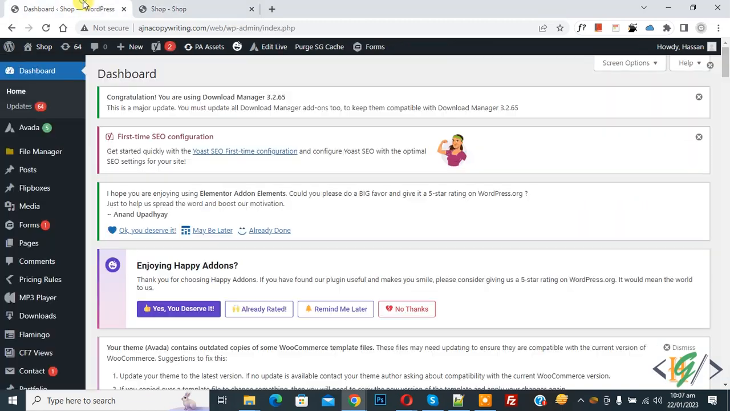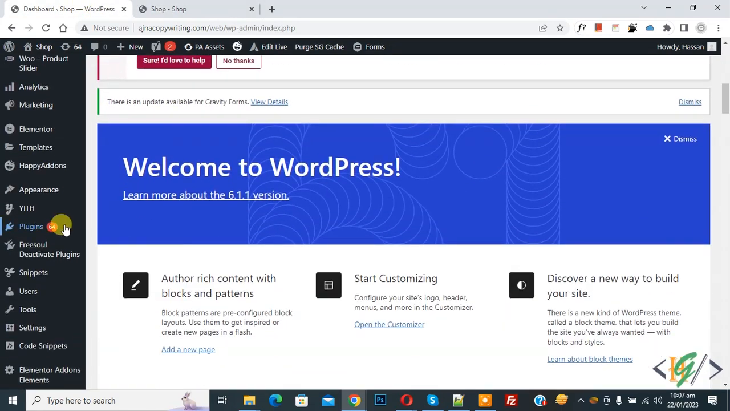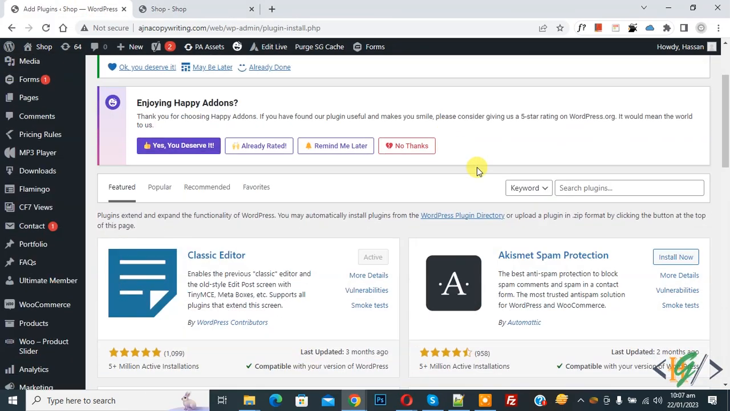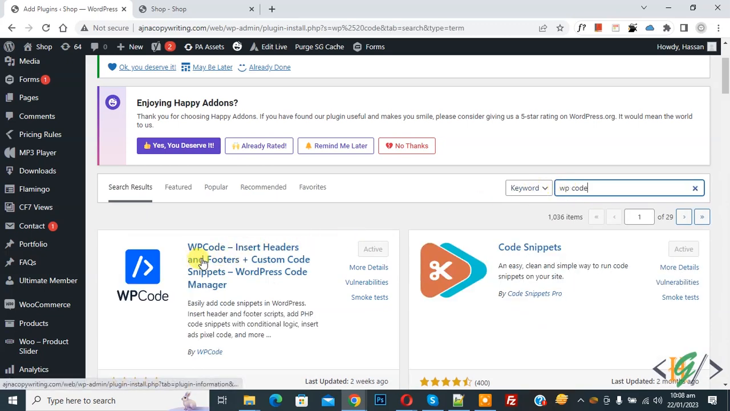Now go to dashboard, scroll down on left side, you see plugin, so click on add new. Then in search plugin, write WP Code. So this is plugin WP Code, Insert Headers and Footers we will use. So you will install this plugin and activate it.